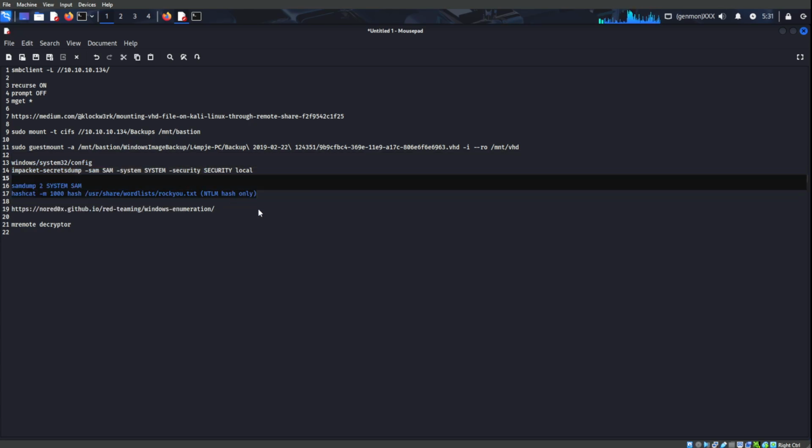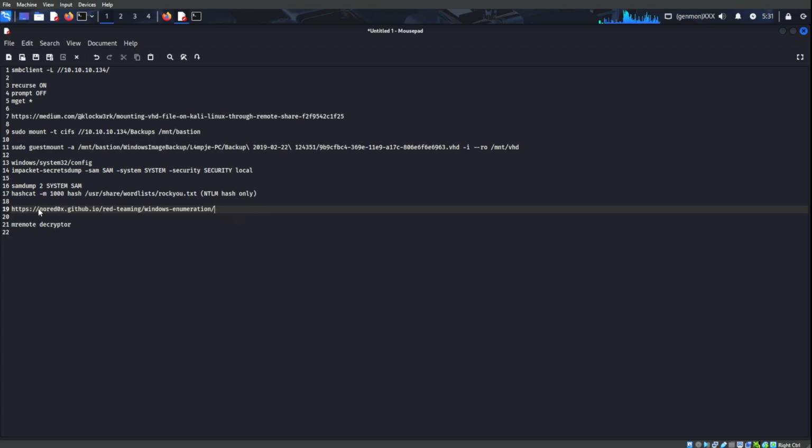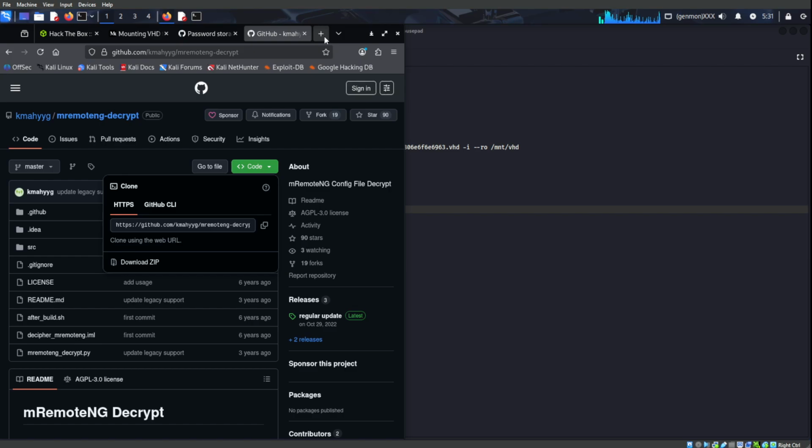This was another method. And then we went into, I actually skipped this, but there's going to be Windows enumeration. This is actually a really good website because it shows you the things we can actually do. And then we went into Program Files. We saw that mRemote was there, and we just decrypted it.